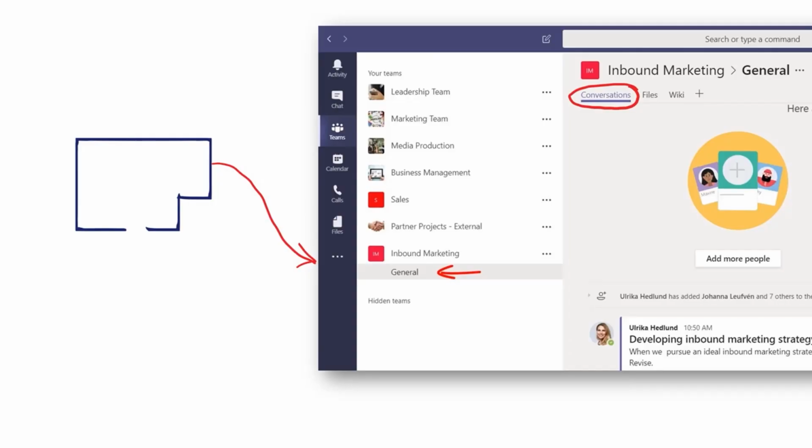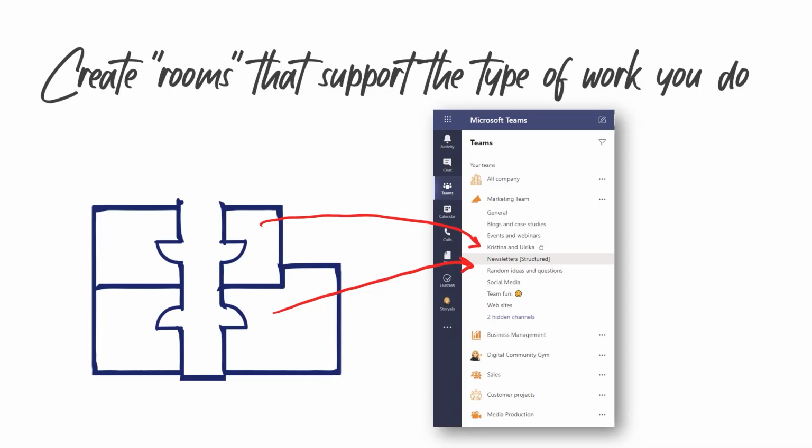Now you have your house. And if you haven't built it using a module house, which in Teams corresponds to using a Teams template with predefined channels and tabs, all you have is the general channel. Now, you need to start thinking about what channels or what rooms you need to have to support your work. This really is a joint effort with everyone in your team.